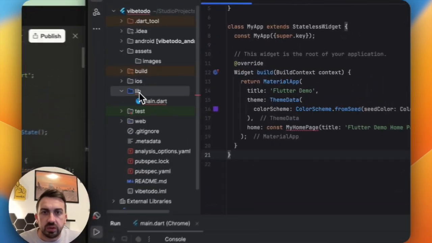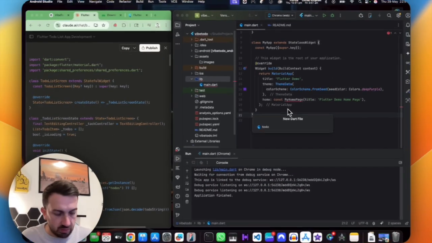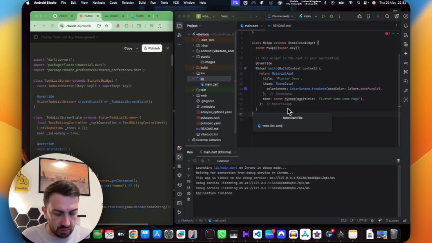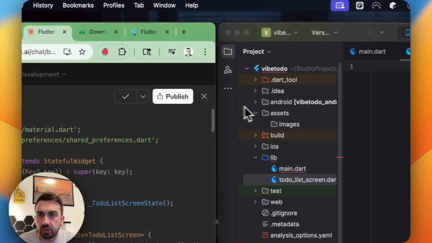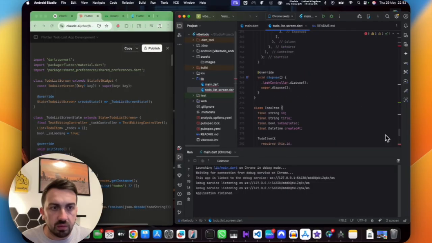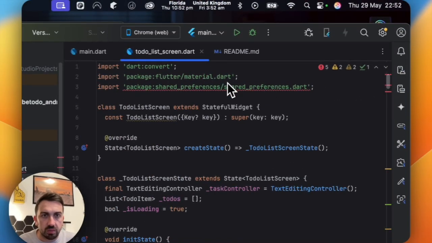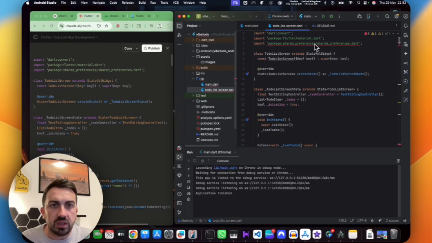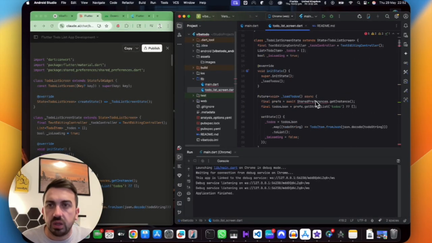So now let's jump into lib. Let's create a new Dart class and let's call this the to-do list screen. And let's copy over our code from Claude into our editor. Hopefully it will work okay. There may be a couple of imports. So it is saying we're missing the shared preferences, which we knew.